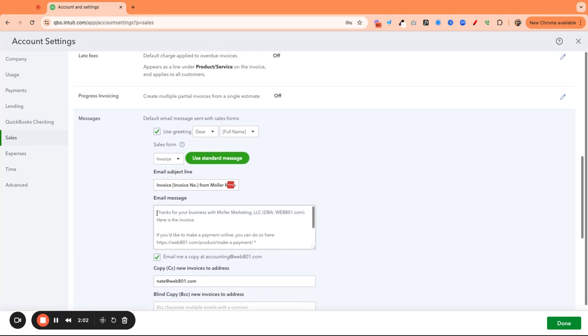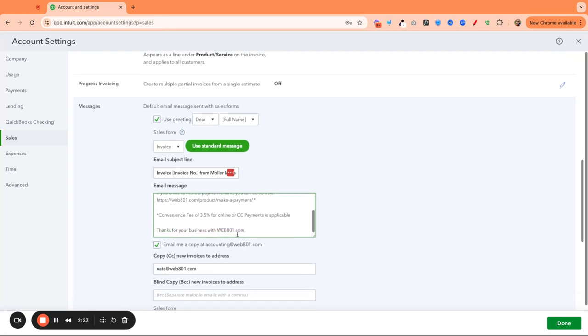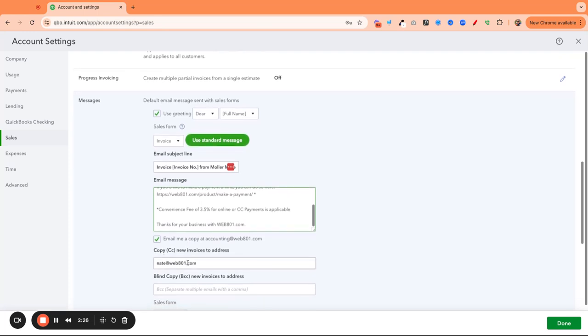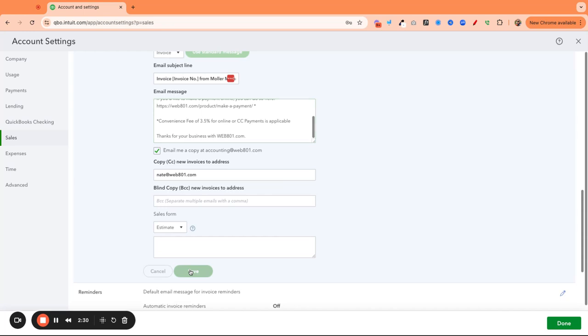So I updated this, thanks for your business with us. Here's the invoice, and that's going to show the invoice. And then I have here, if you'd like to make a payment online, you can do so here with the link right in the email. And then I put, again, the asterisk, convenience fee for online payments is applicable. I'll add that. And then thanks for your business with me. And then I have it copying myself. And then I go down here and make sure I save.